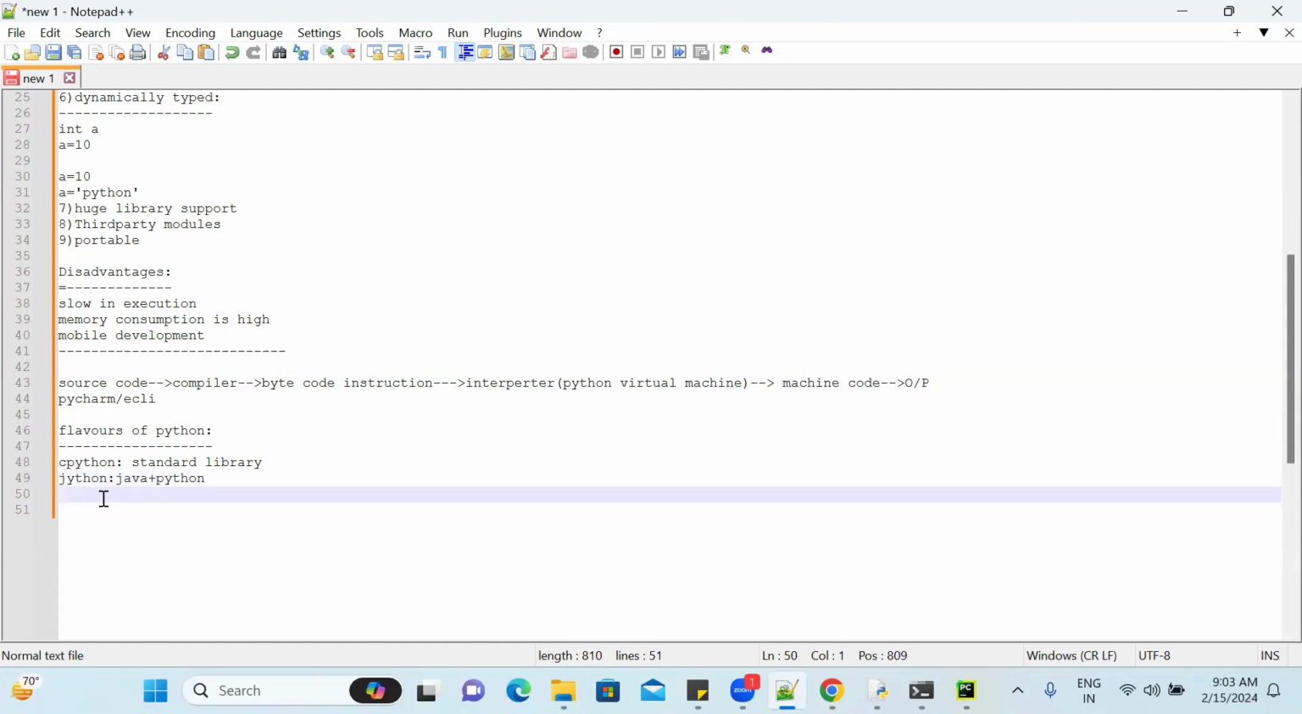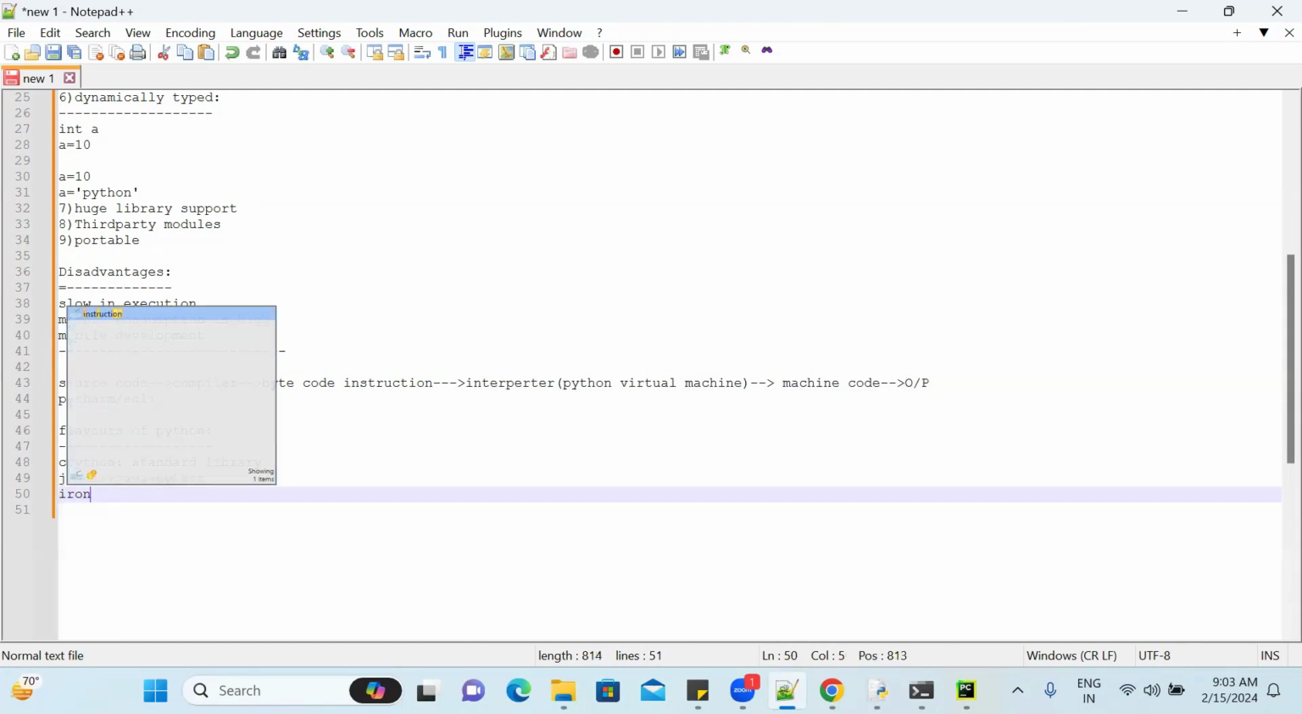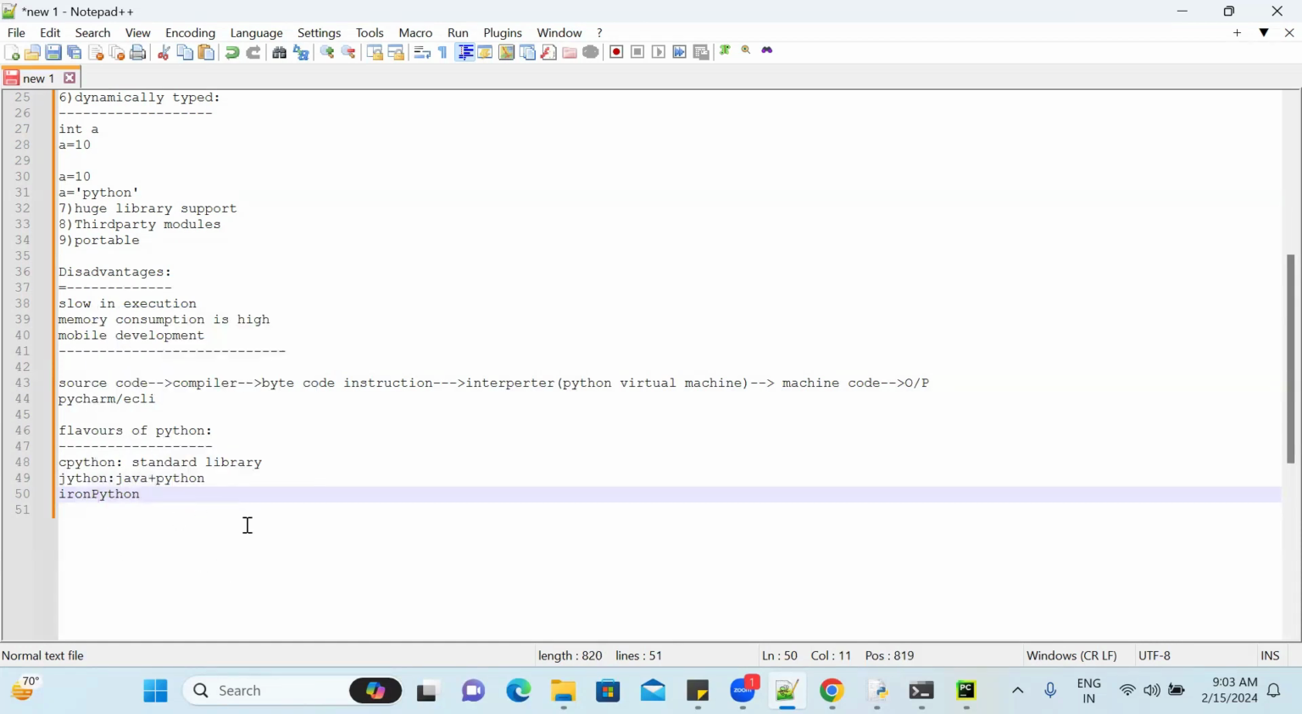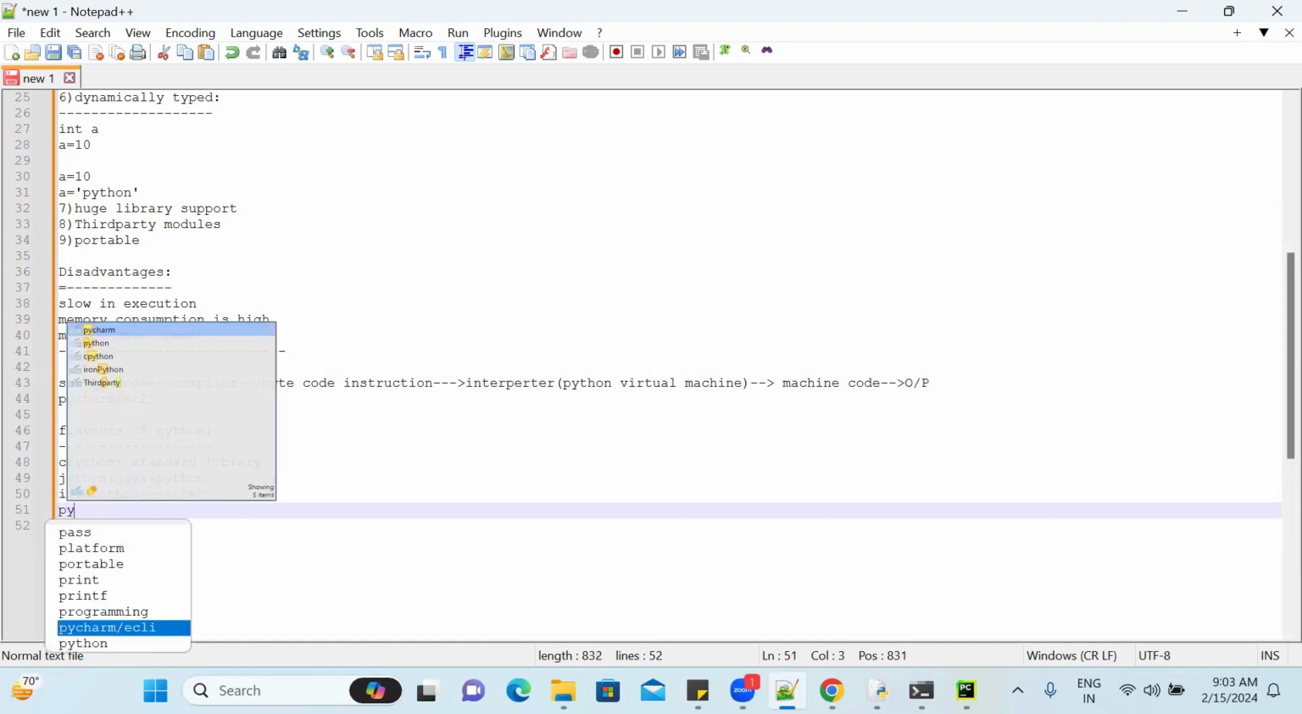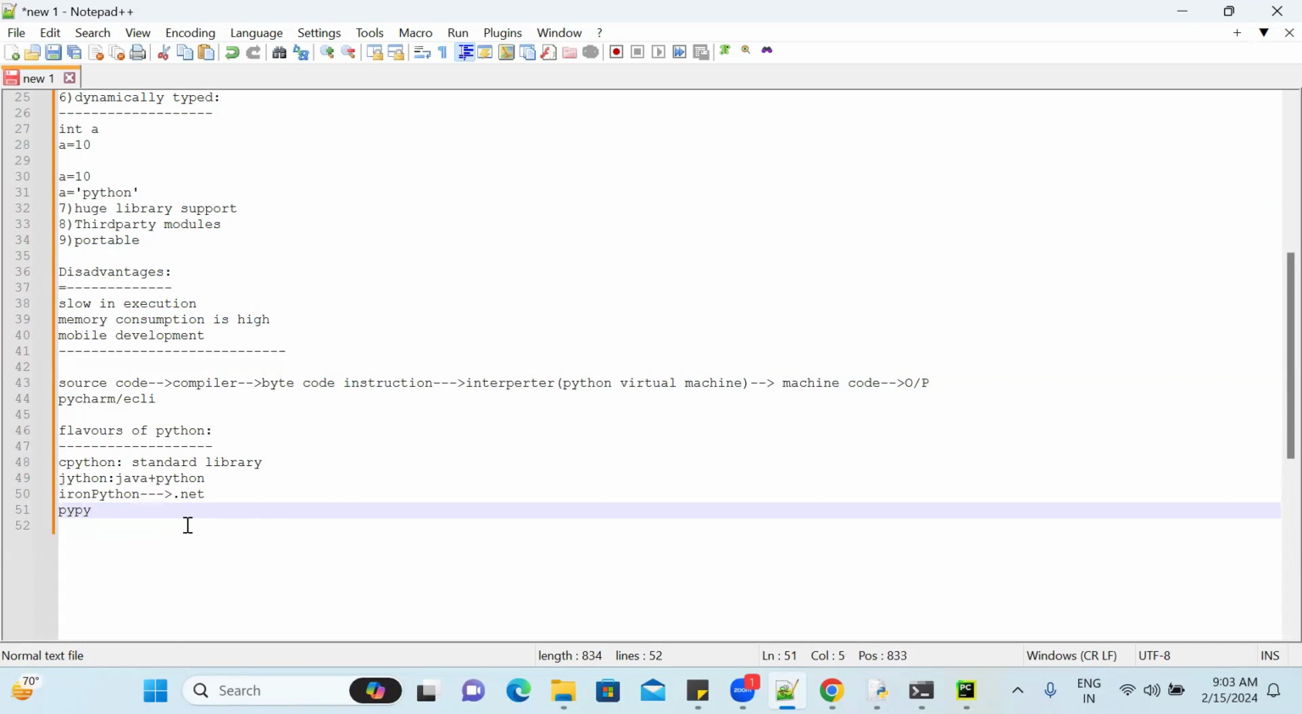In the same way, we have IronPython. If you want to integrate Python with .NET, we have the IronPython compiler. By using this, you can integrate Python with .NET. Like that, we have many flavors. We have one more flavor, PyPy.